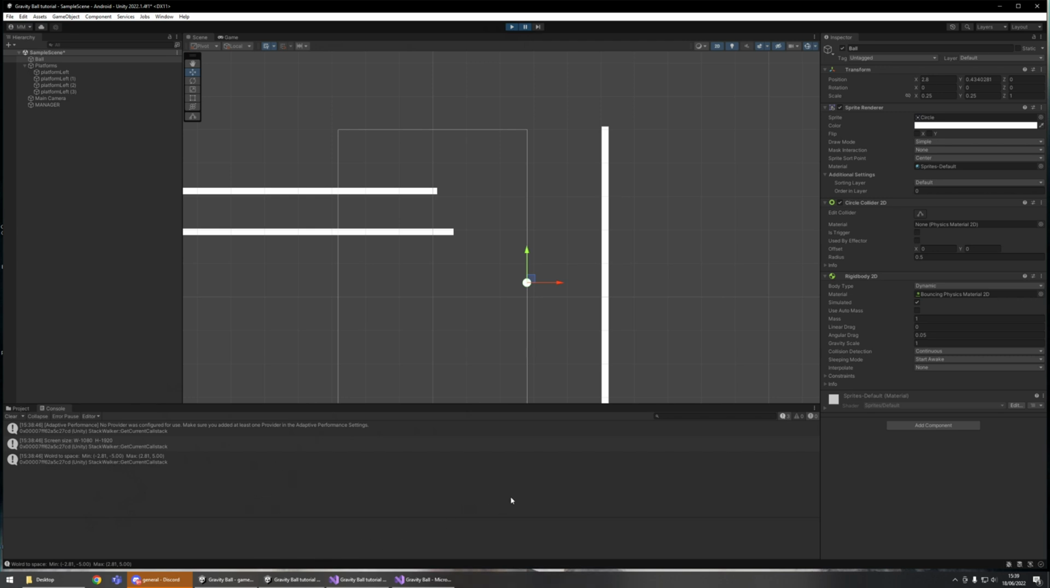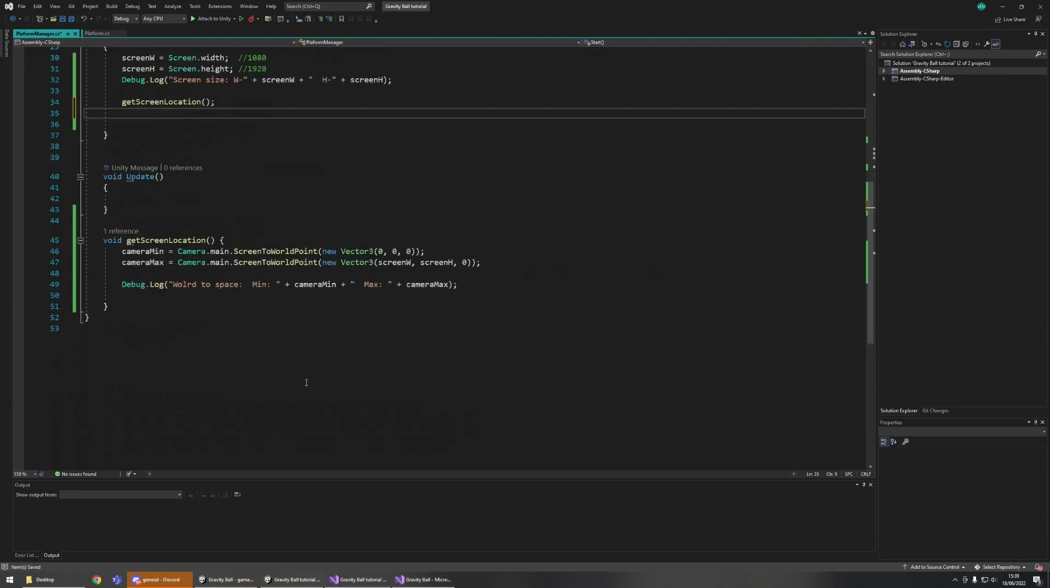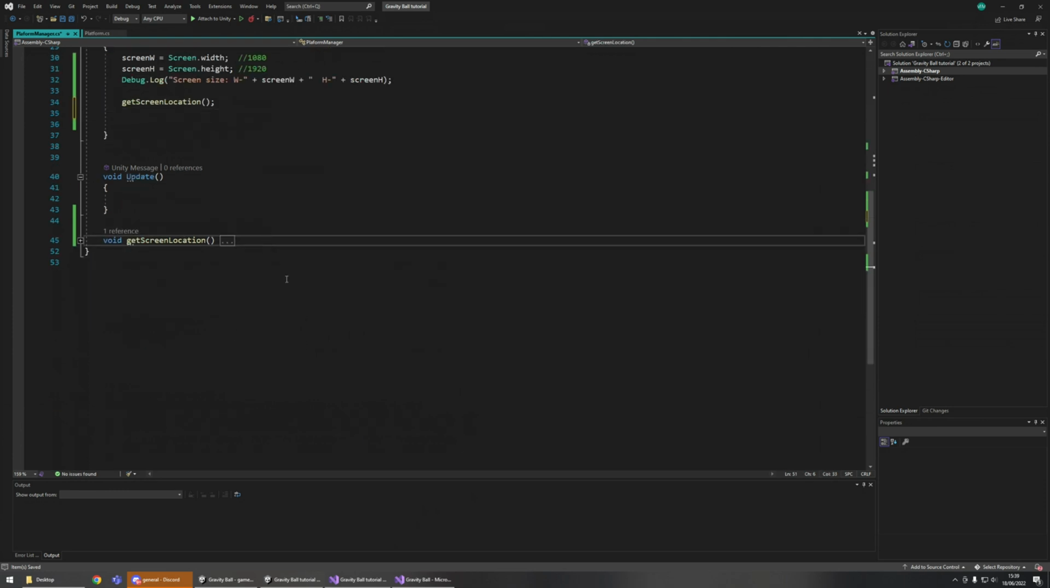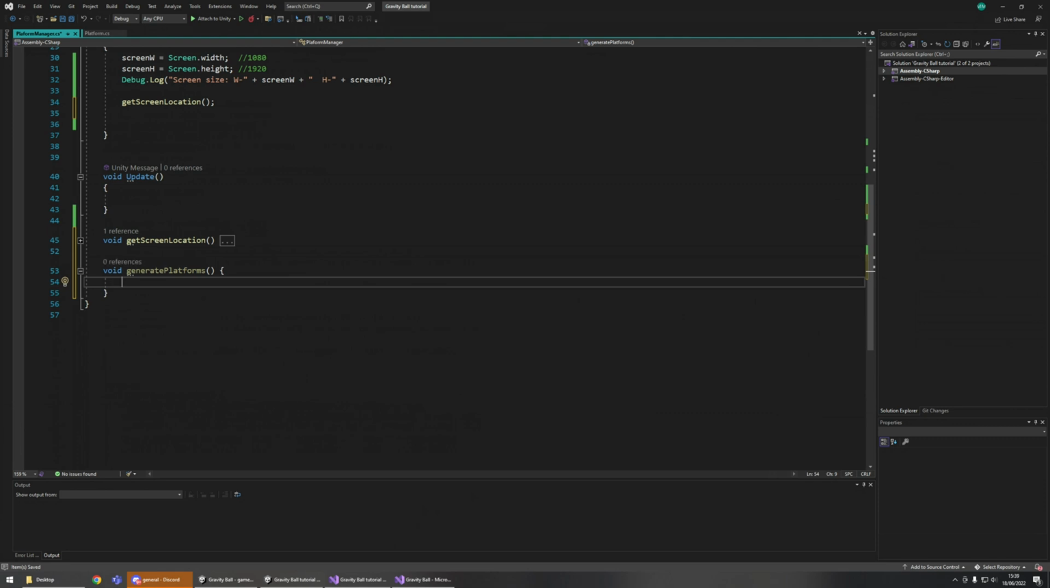Okay, following, what else do we need to do? The next thing we need to do is actually generate platforms. So this will be a void GeneratePlatforms task. At the beginning of the generation of platforms, I believe it would be really great that we start with our, what's it called?